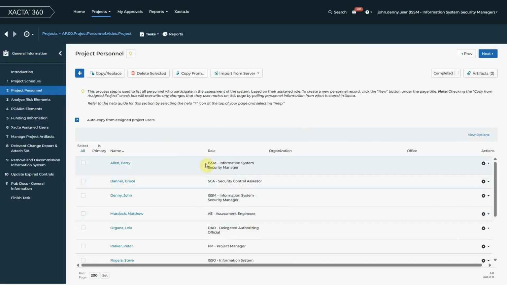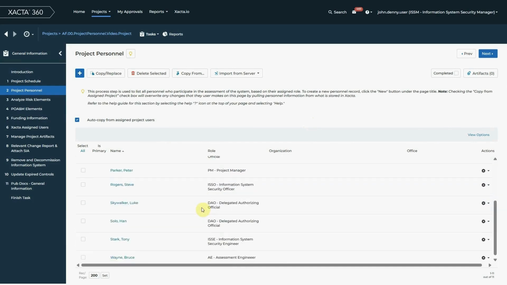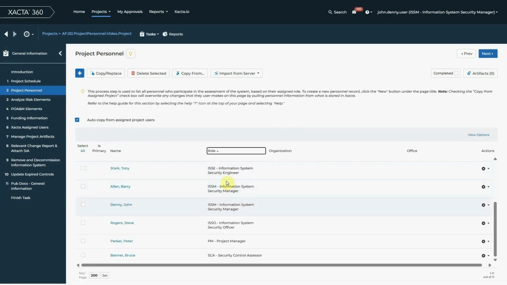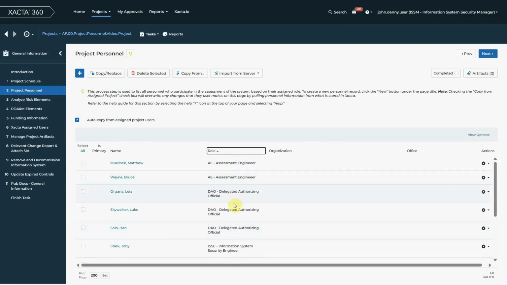So we notice that there are multiples of certain roles. There are multiple ISMs in here, and there are multiple DAOs. When you have multiples of a particular role, first of all, we're going to sort things by the role so we can absolutely see that there are duplicates in here. The second thing that we're going to do is choose who is the primary for that role. Now, based on what your system is, every system has a primary assessment engineer, a primary DAO, and things like that.